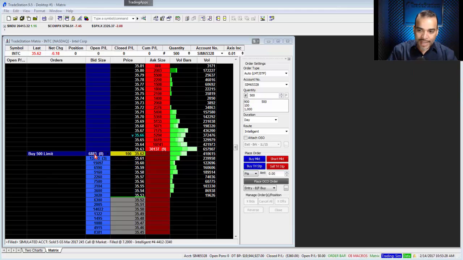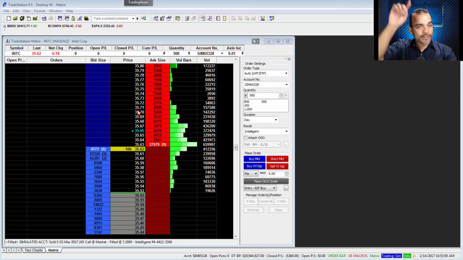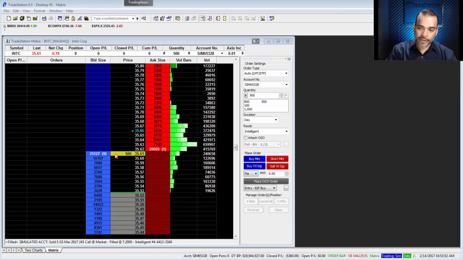So when I look at this 9,000 or 8,000, which updates in real time pretty fast, that is the number of shares that are being offered on the buy side at $35.62. We have buyers that want to buy it at $35.62. The sellers, on the other hand, always want a higher price, and that's why you see them all stacked up going up, because sellers always want a higher price.